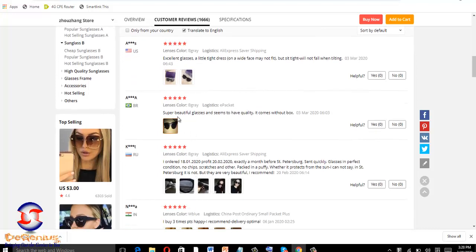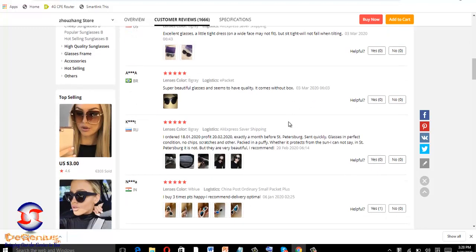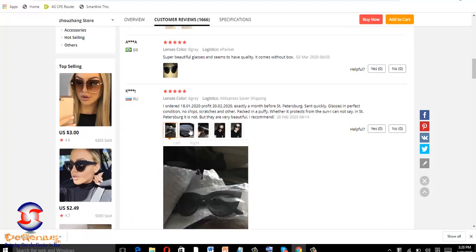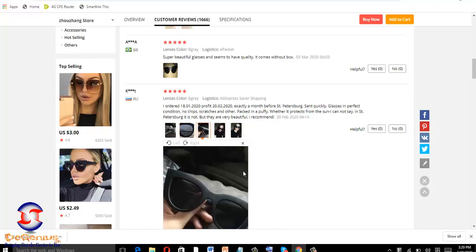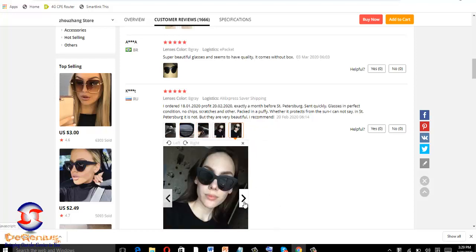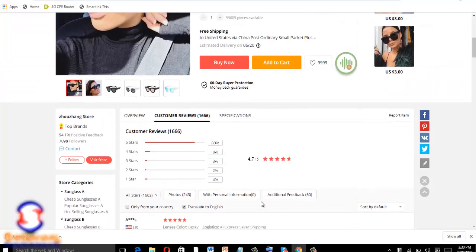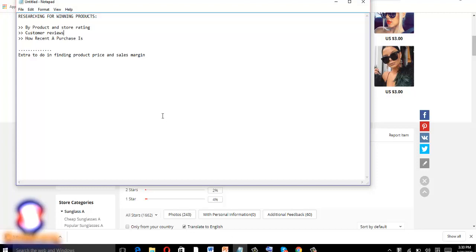Now you can look further on the review. Super beautiful glasses and seems to have quality. It comes with box. Okay, this one is satisfied, and you can see their images they are sending with the item. It is obvious. In fact, look at this person. The person has put it on or is watching from the eyeglass. So it is obvious the person is happy about the item. Says I ordered 1820. Now that you have found this out, that is the first and second thing, customer review.